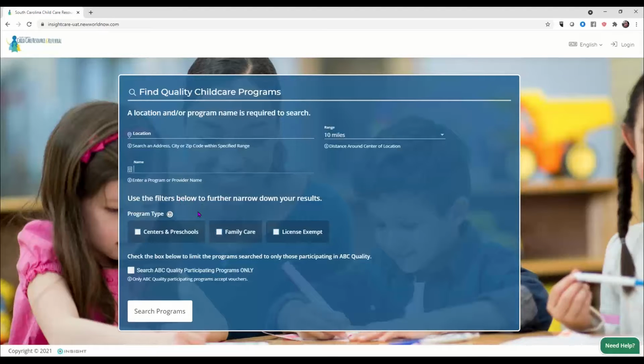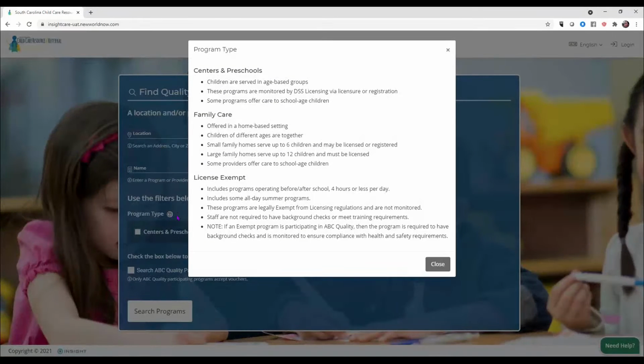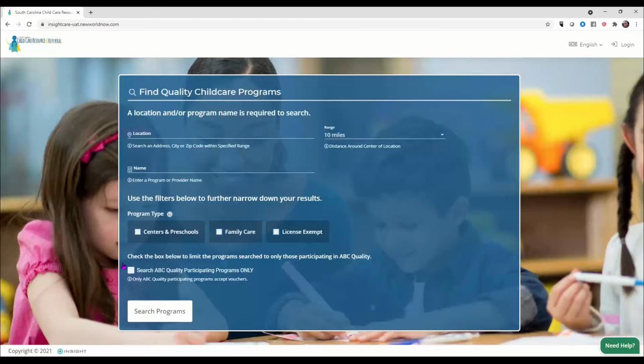We also have additional filters that you can use to search just for centers and preschools or for family care or for license exempt programs. These are the categories set up by South Carolina, the site that I'm demoing today, but these are custom designed based on your particular state's needs. You'll see that we also have help text for things that require a little bit more explanation. So here we get some explanation of what's meant by these different program types. You can also choose to limit your search to programs that are participating in the state's QRIS system.